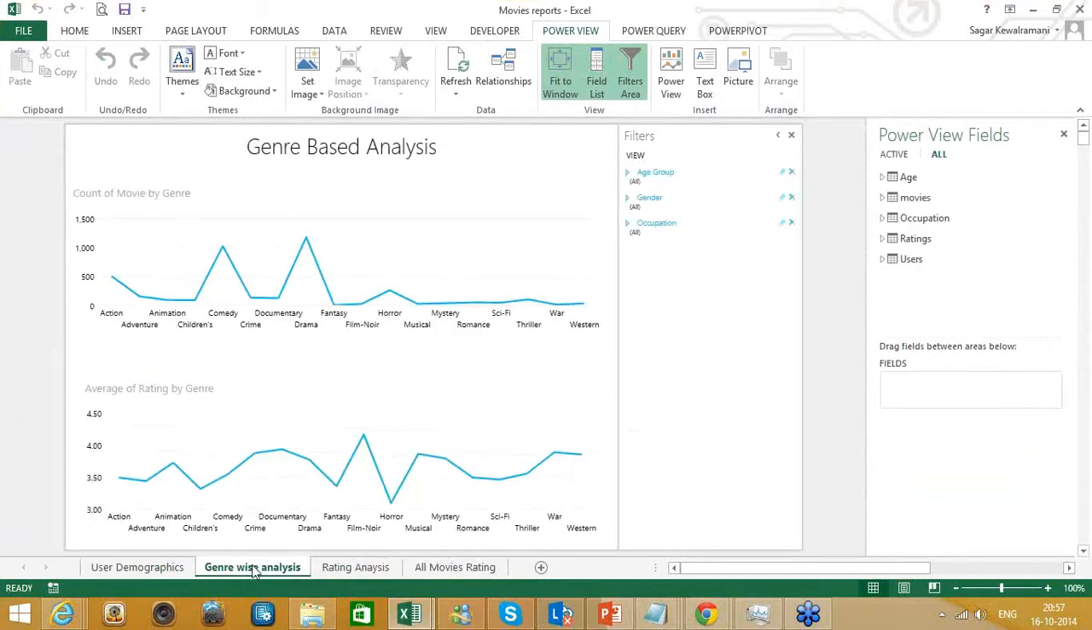The next report we have is the genre-wise analysis. The top shows the number of movies that were released for each genre. It shows that drama had the highest number of movies released, and similarly the average rating that each and every genre has got. It shows that the genre film noir has received the highest average ratings. It looks like film noir had the least number of movies released, but it always got a good rating. This way we can analyze the data.